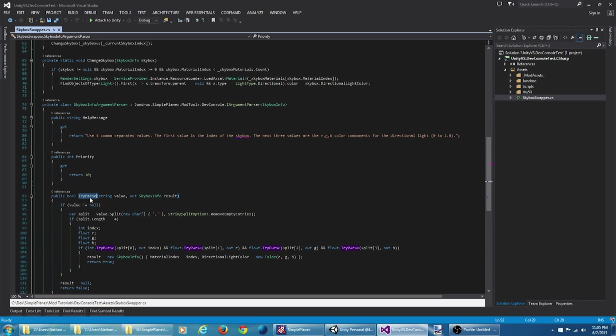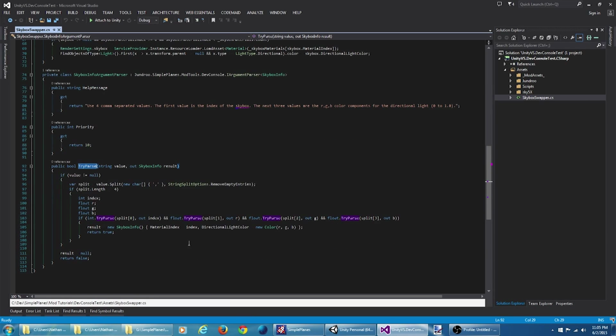And finally we have the try parse command. This is what actually does the parsing. If you are unable to parse the string value of the argument, just set the result to null and return false. Otherwise, do the actual parsing and set the result and return true. Okay, let's jump back to SimplePlanes and see how this works.